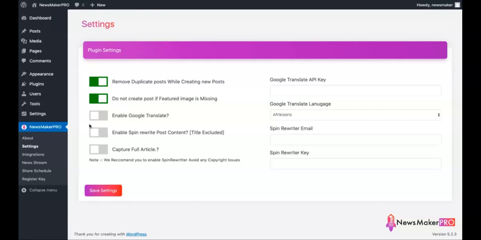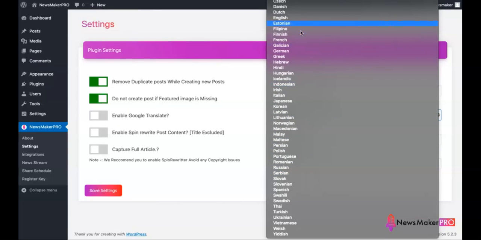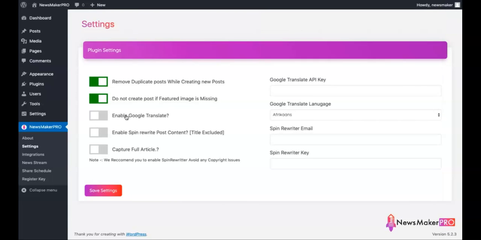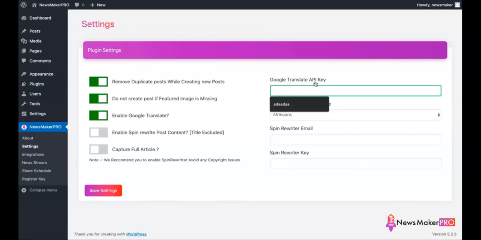Next feature allows you to translate all content to other languages. This is very useful if you want to build a news site in languages other than English. If you do use this feature, make sure to provide Google Translate API key. There's more info about this in the tutorials.